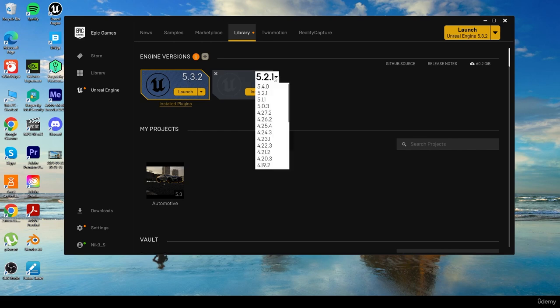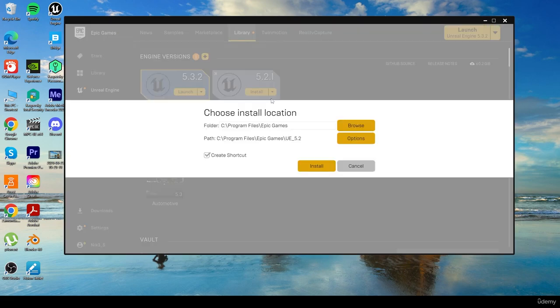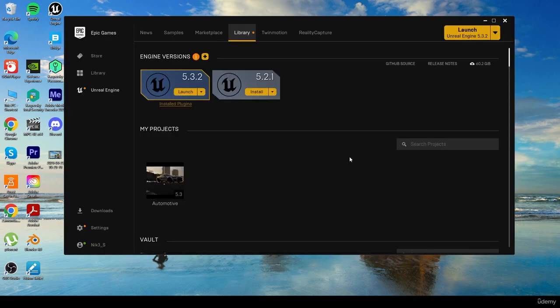So when you're ready with the version you want, you have to click install and choose in which folder to install it, of course. My recommendation for you is, if you have an SSD on your computer, install it there, because the SSD is faster than a normal hard drive, so the engine will work smoother. So yeah, install it, and you have to wait a couple of minutes, I don't know, maybe 10, 15. It depends on the speed of your internet.